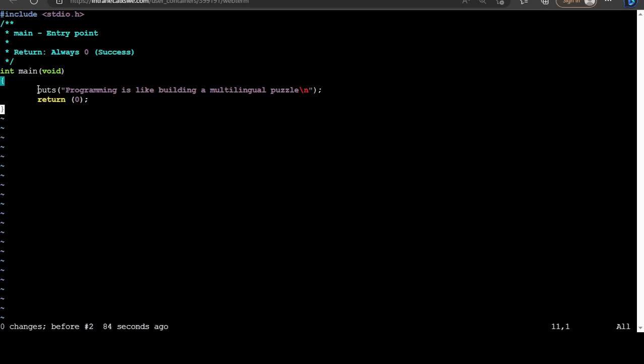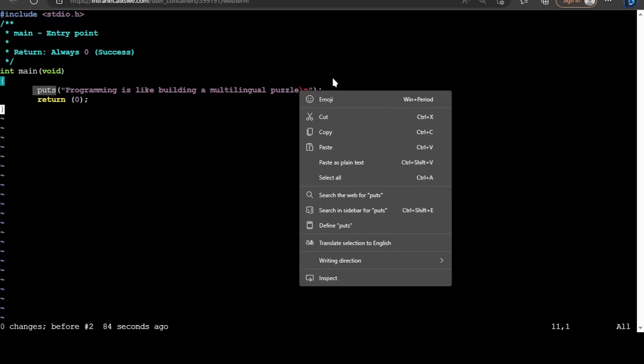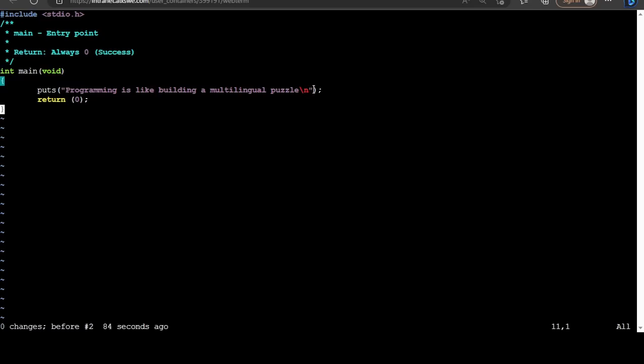Now the next part is the puts. Now this puts is a function. It is used to output something on the screen. If you want to print out a particular thing, you use the puts function to do it. Now this is the syntax for the puts function. You have puts, then you open parentheses, then you put the text that you want to print out in double quotes. You can see at the beginning of the text I have a double quote followed by my text, followed by the new line character, then followed by the closing quote. So the text you want to print out must be in quotes.